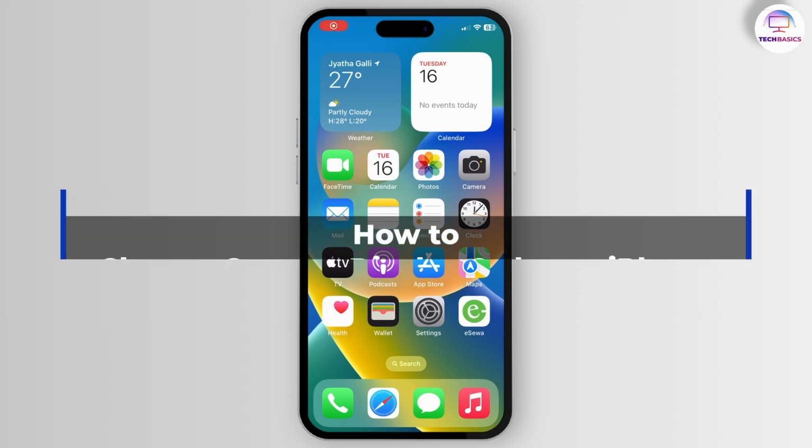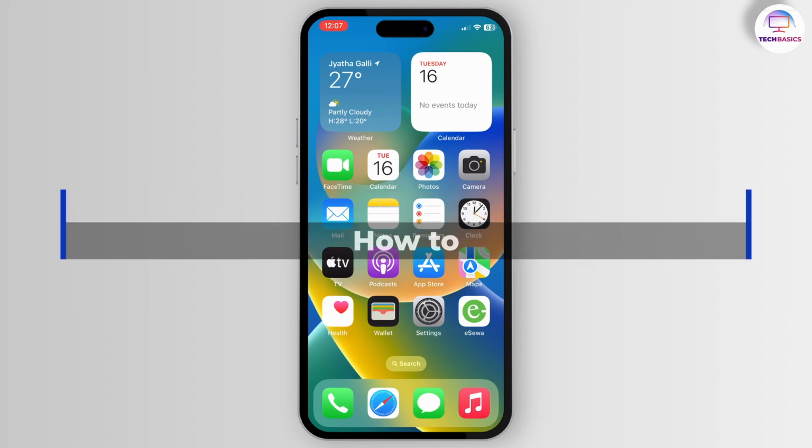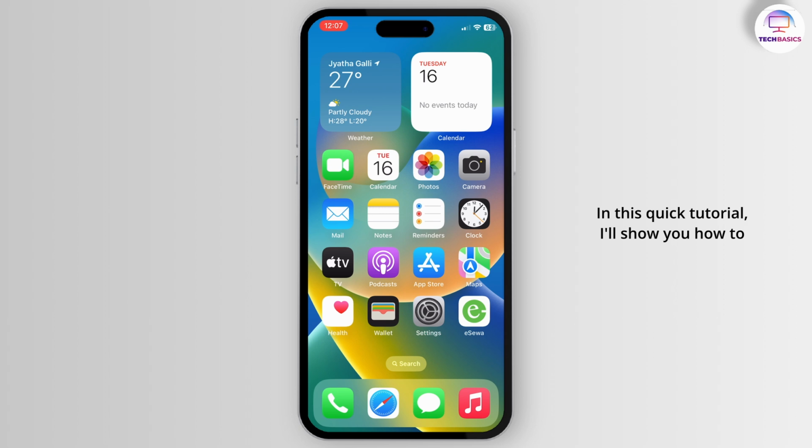How to change how contact names are displayed on your iPhone? In this quick tutorial, I'll show you how to switch between first name last name and last name first name.